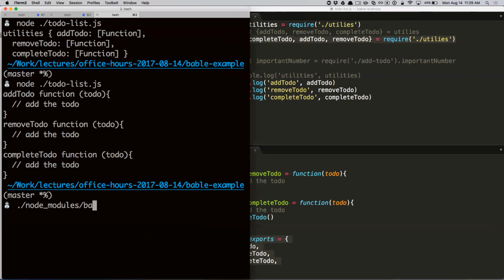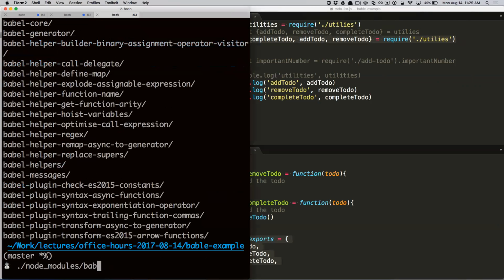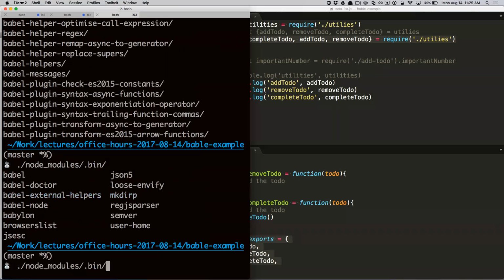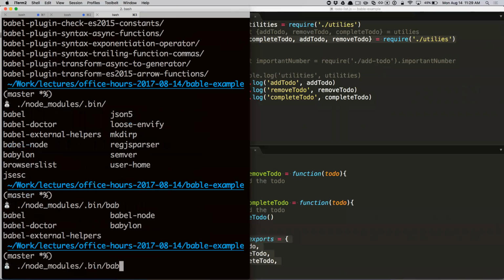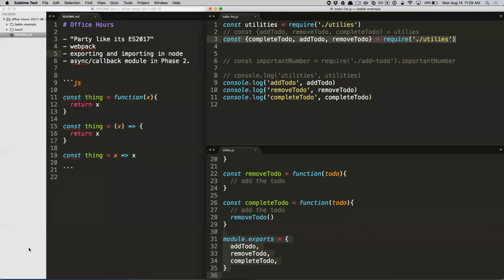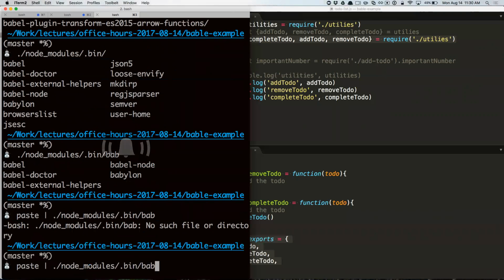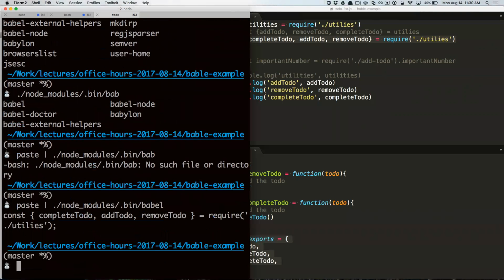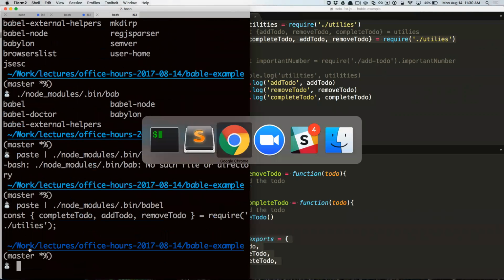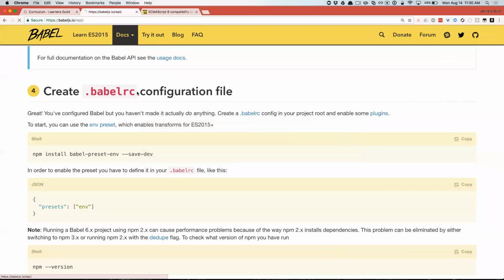So this is one of the new features. It's not installed. Okay. Well, I'm not gonna. Well, maybe this will work actually. Nope. Okay. Let's just go to Babel's website.